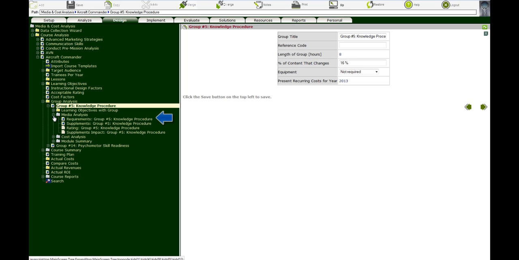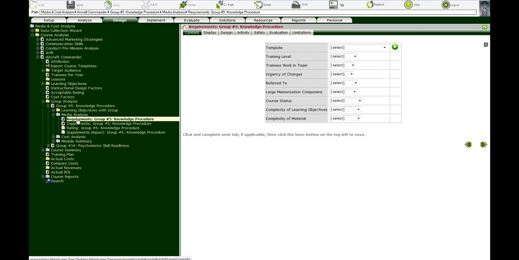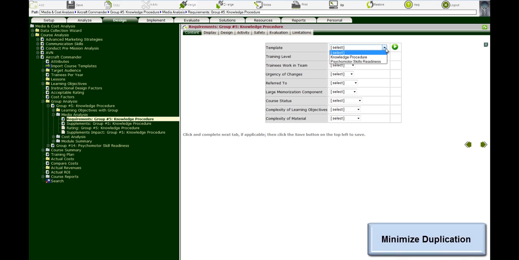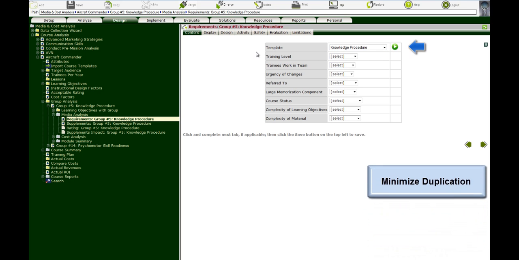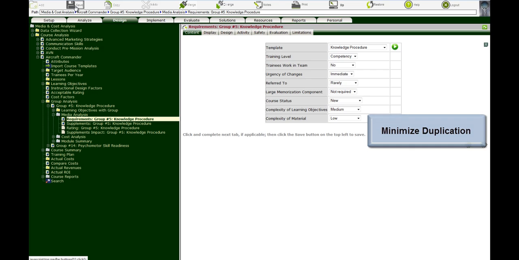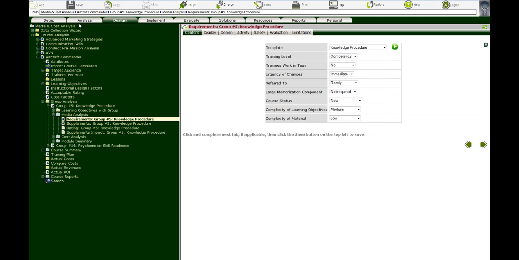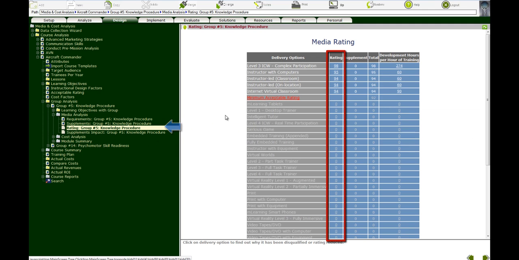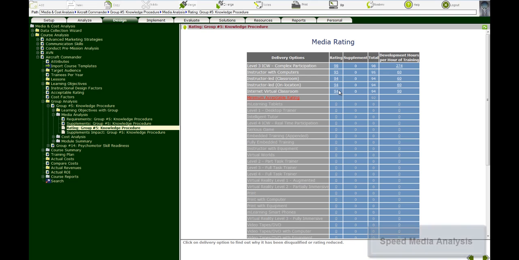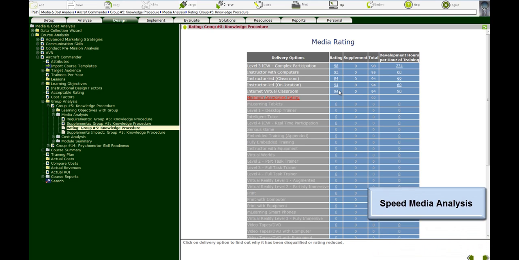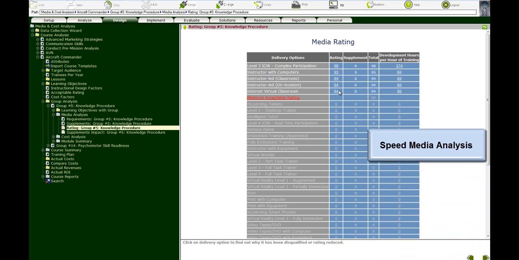Next, click on the Requirements node, input the required attributes, and click Save. If an instructional requirements template for knowledge procedure has been created, the data can be imported by selecting the desired template and clicking Save. To view the rating of viable delivery options, click on the Rating node. The rating reflects delivery options' ability to meet organizational, learning, and learners' needs. Advisor computes the rating of each option by mapping user-defined instructional requirements to the capability of each media.